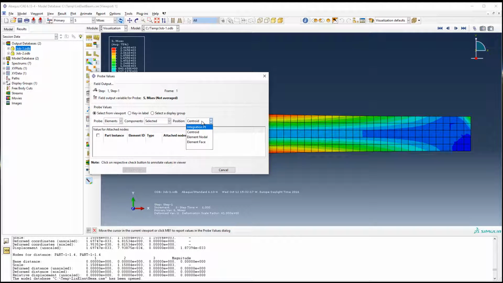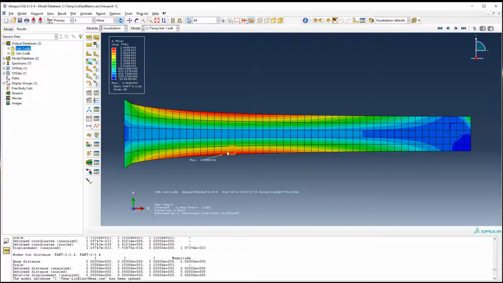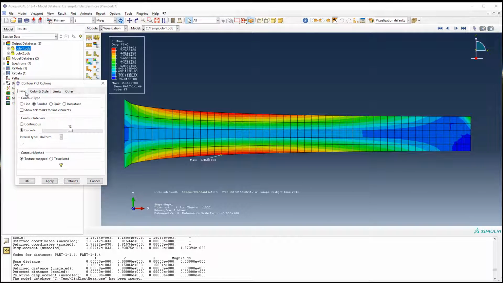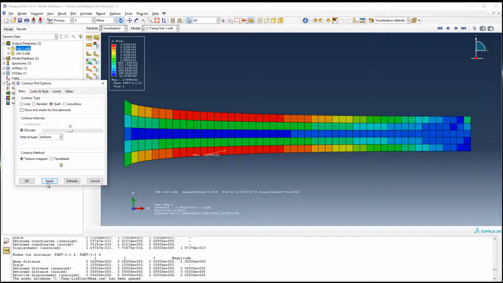Okay, so what's done from this is that, using the mass matrix, the values are averaged out to the nodes. That's how we get this nice plot here. Because what's happening here, if we go now to contour options, and we go to basics, we have this set to banded. If we change it to quilt and apply, now we will get the actual face stresses. So these are averaged across the face using integration.